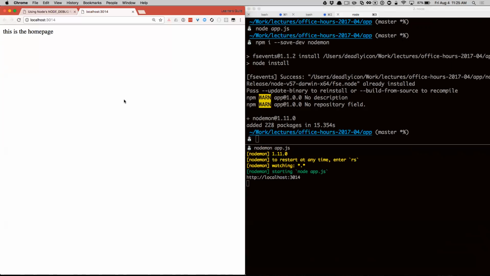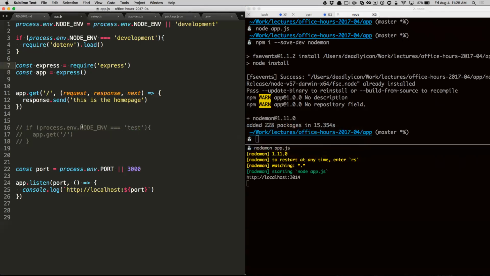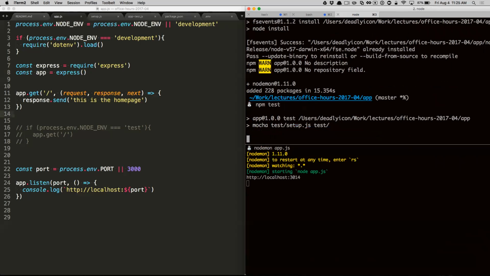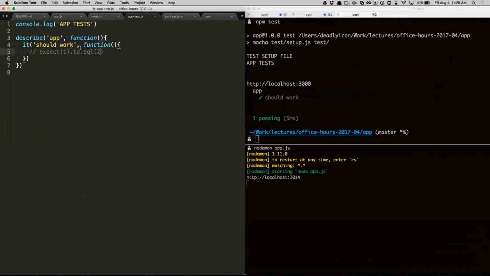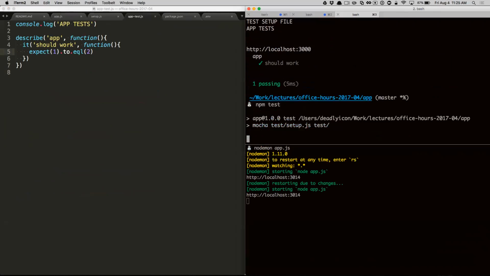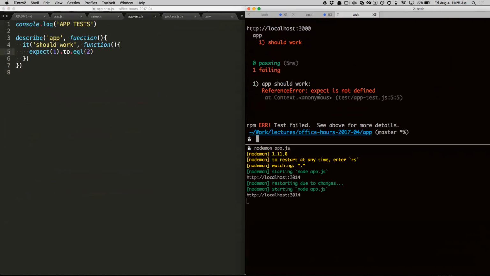Great, and this is the homepage. Cool. So, a ridiculously simple single route app. Let's test it. So we're going to run npm test. And it runs our one test, but it's pretty meaningless at this point because there's nothing going on in there. So I want to make expectations, and it's going to fail because I actually don't have expect yet, right?